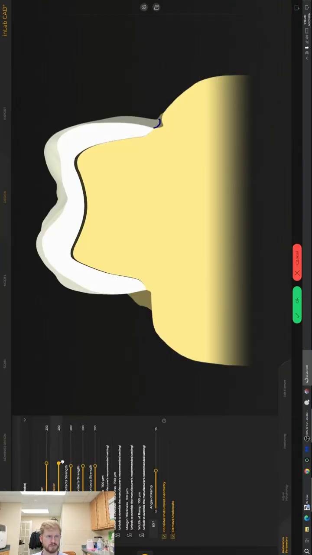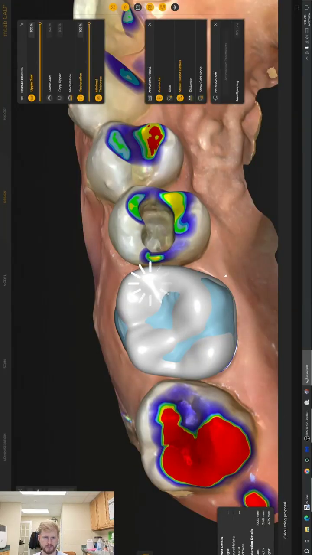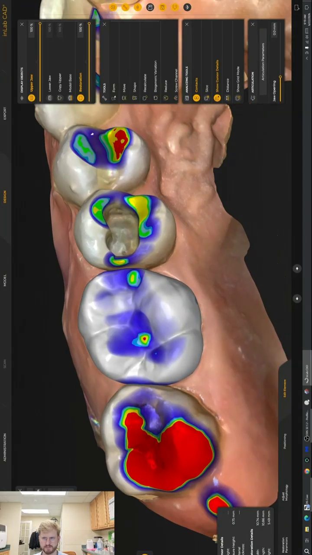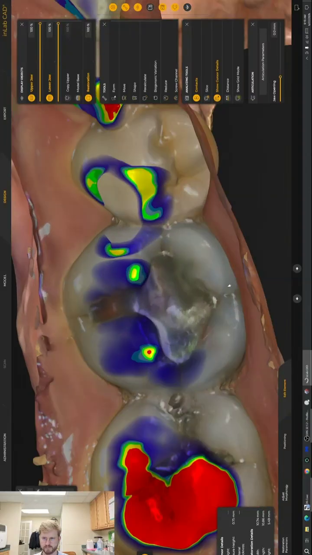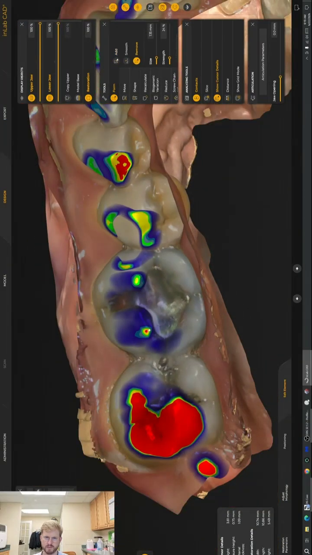Spacer is 120 microns, allows us room to bond. Edit element asks the computer to generate a proposal. Start dialing in our occlusion.